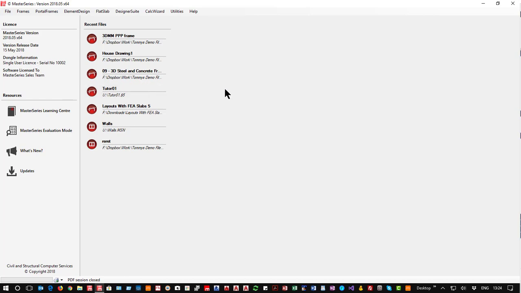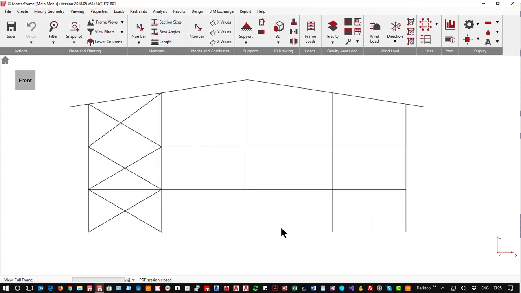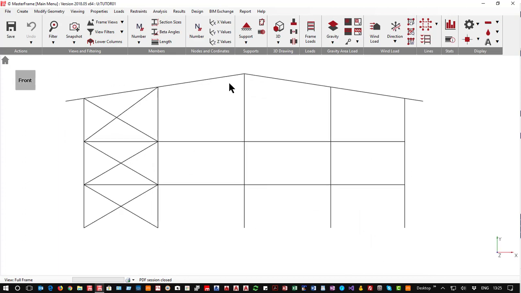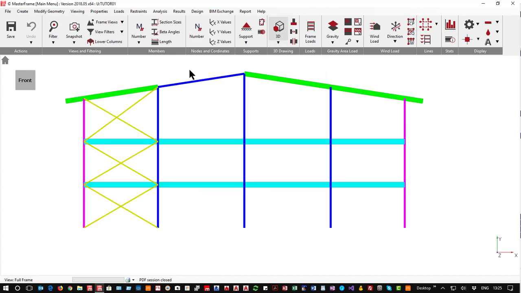So what I'm going to do is now introduce you to reports. I'm going to go into a very simple frame. It is in fact one of the tutorial frames that we provide documentation for. And it is a very simple 3D frame with one or two sections, not the right sizes obviously because we've been playing around and whatever.